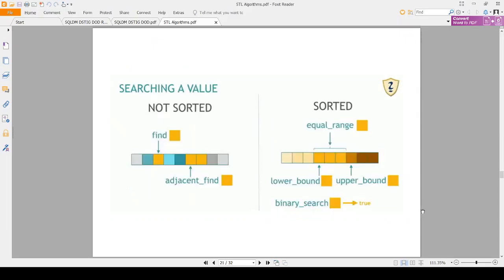Moving further, we are having algorithms for searching for a particular value, and these are really useful algorithms because searching is one of the most common operations that we need to do in many problem solving situations on a collection. So we are going to go through these algorithms that STL provides us, which help us find some particular value in a collection.